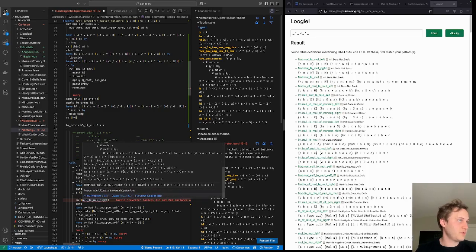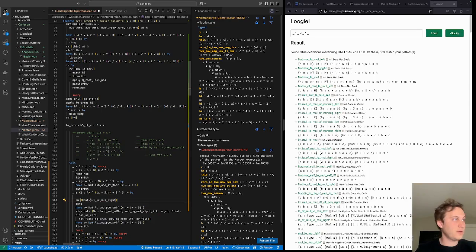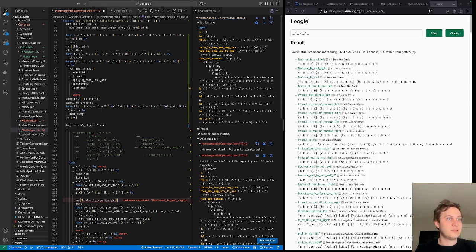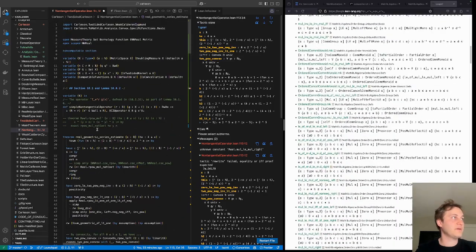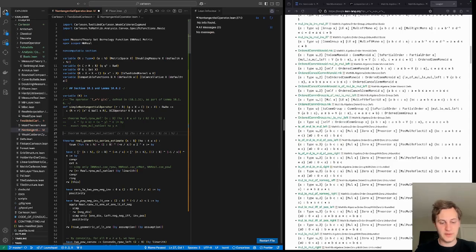Okay, what is the structure of mul right? No, I want like real dot mul right. Okay, but what's it called? Okay, I just have to give up and do this stupid example thing.